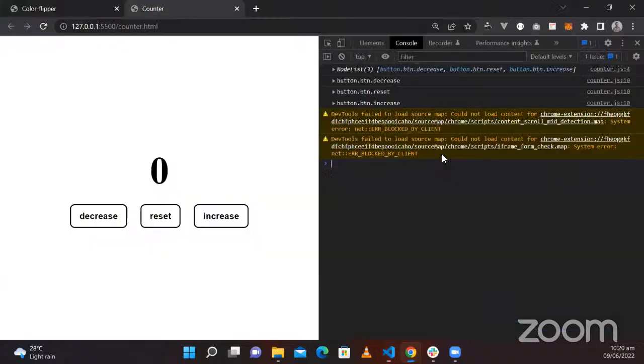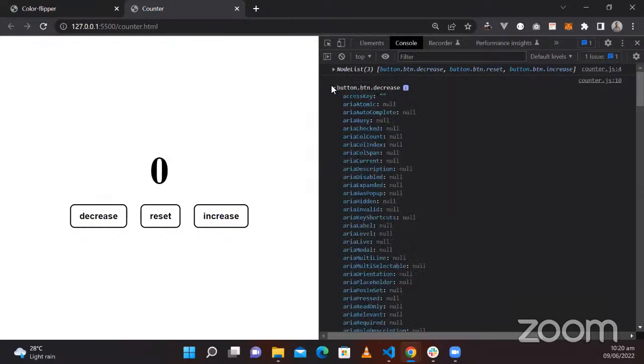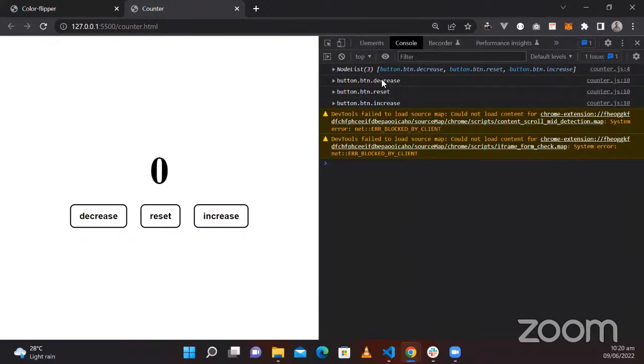So now this is what it gives us. We have a button decrease, a button reset, a button increase. These three buttons are console logged and they are showing up. Do we understand this? When you're looping, it prints the first one, goes again, prints the second one, like that. It just brings all of them out.